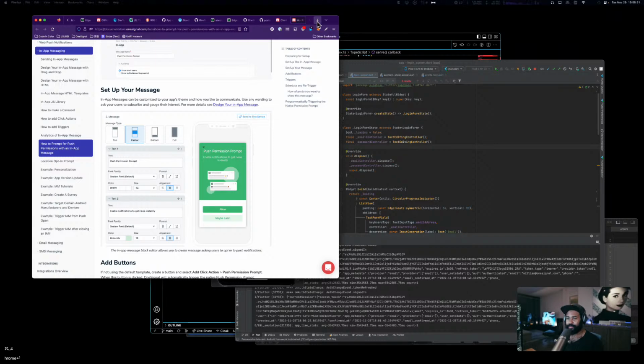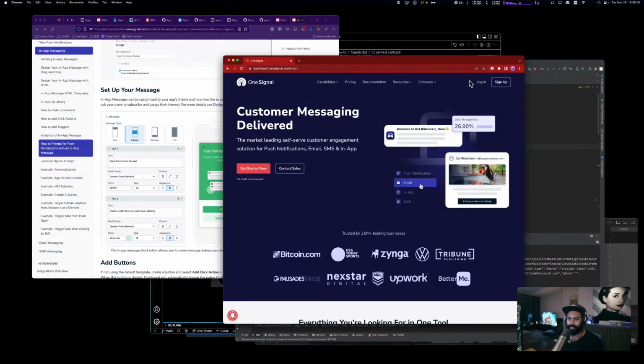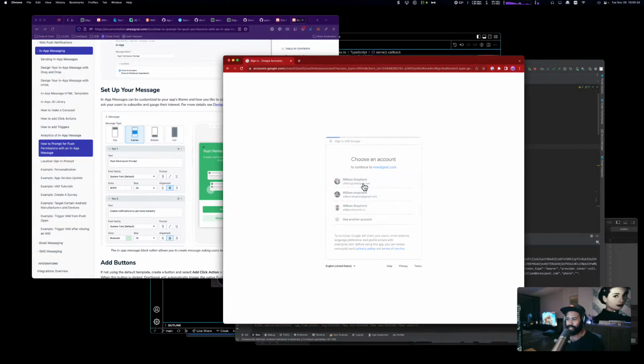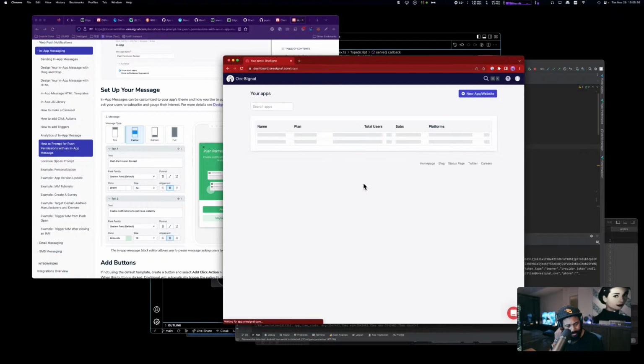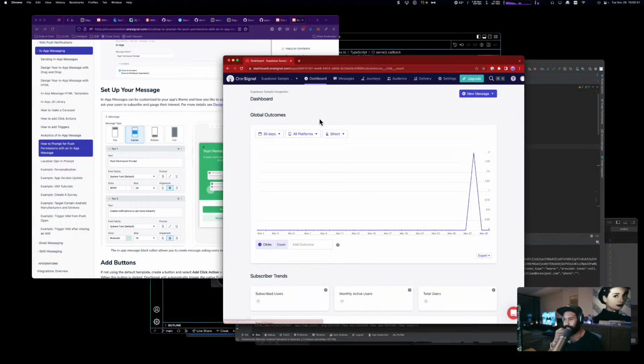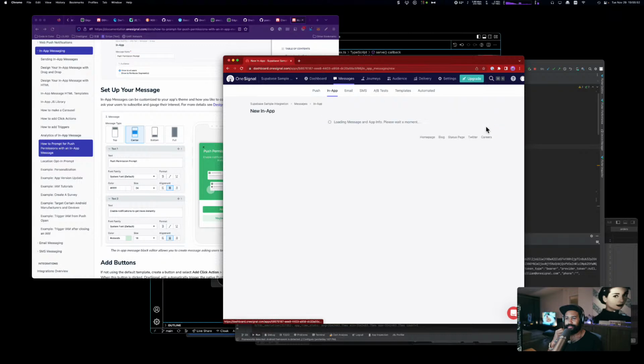Now, I have remembered that I have two OneSignal accounts. That's basically what I'm trying to get at. I want to use my OneSignal account. All right, here it is, the Supabase sample integration. Come up to messages and we have this in-app message, but we can also click new message, just a dropdown, and then do new in-app.